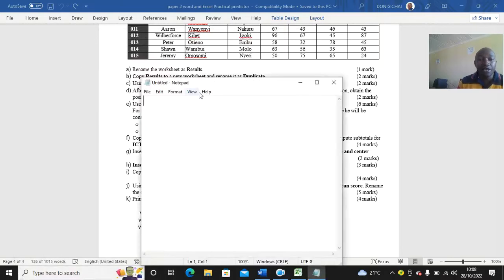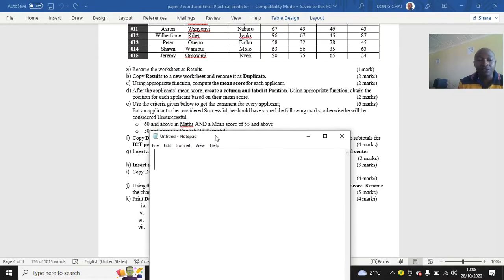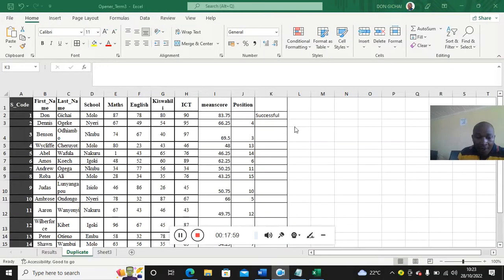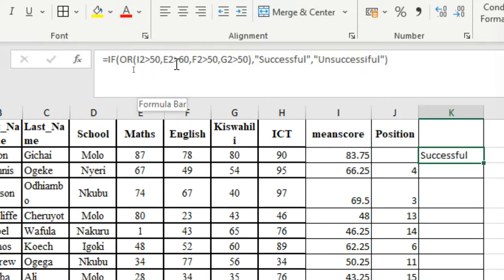You open Notepad. Then I will be in a position to type the function here using the Notepad. So the function will be typed here. This is where I will type the function. So here you type the following function. You type IF OR I2 is greater than 50. This is for mathematics, this is for Kiswahili, this is for English. Successful and unsuccessful. That is how you use the IF OR to determine that.